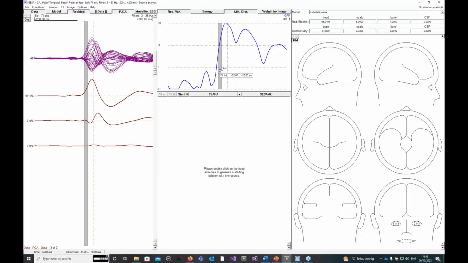So I think I'm going to move it, so go from -36 to 20 milliseconds. And I can see that the PCA then adjusts itself and tells me how much activity is covered by the first component in this particular fit region. So I've got 99% of all the variance in one component. That is quite good. That means I don't have a mix of different activities in this fit region.